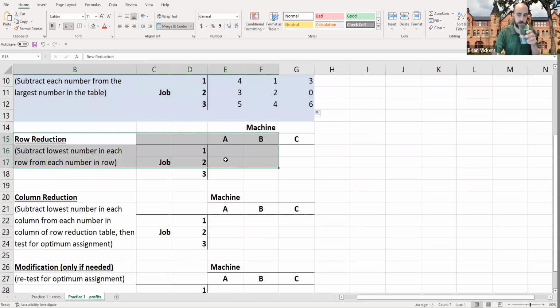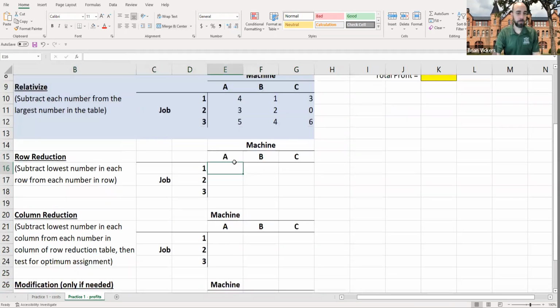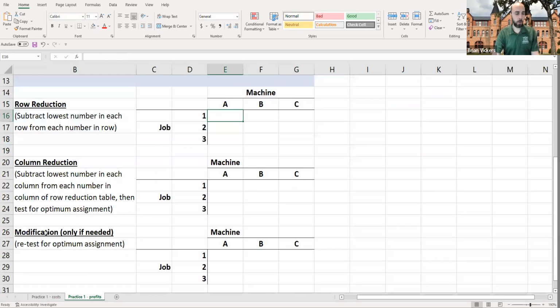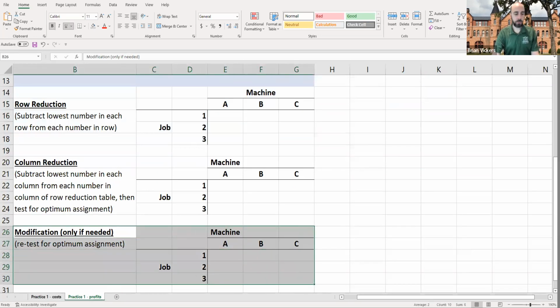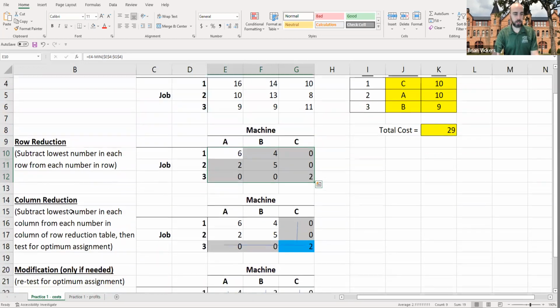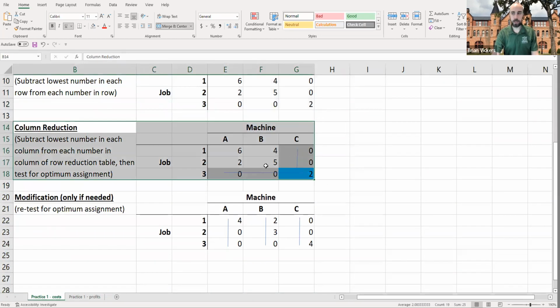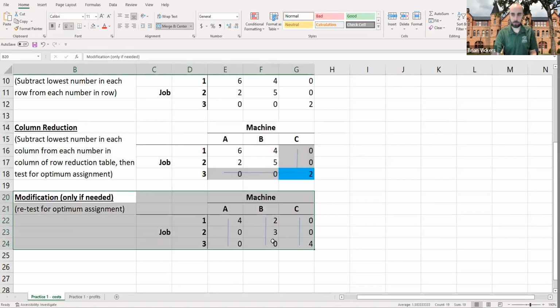So let's do it one more time so you can see that process. And I just want to point out modification only if needed. If you are doing your problem set and you get to the column reduction and maybe it's 3 rows and the minimum number of lines is 3, you do not have to do this step. You can just leave it blank. This is modifications only if needed.